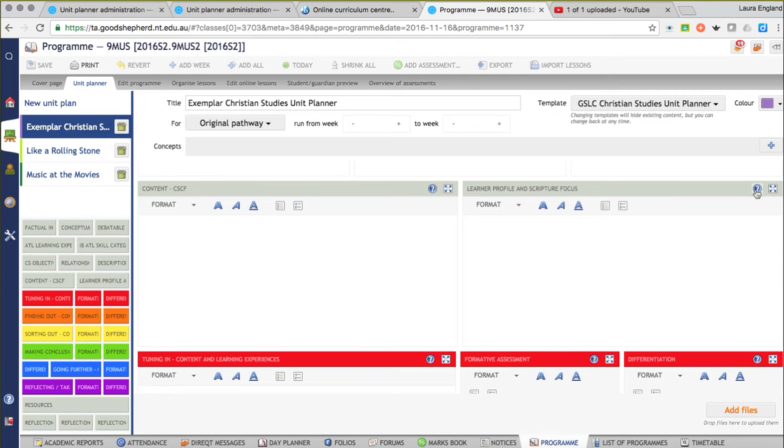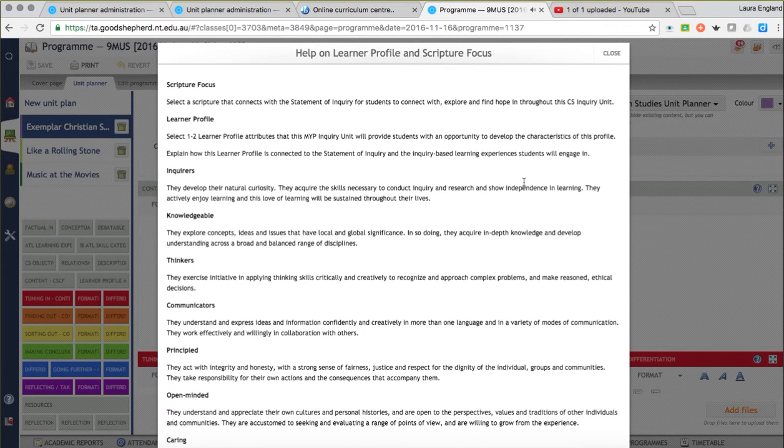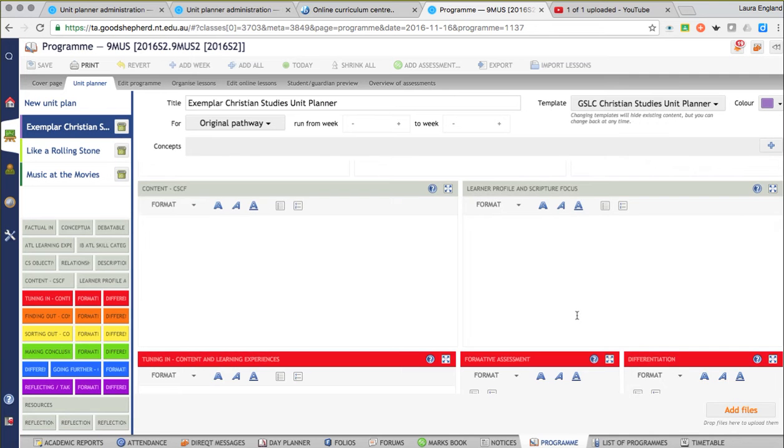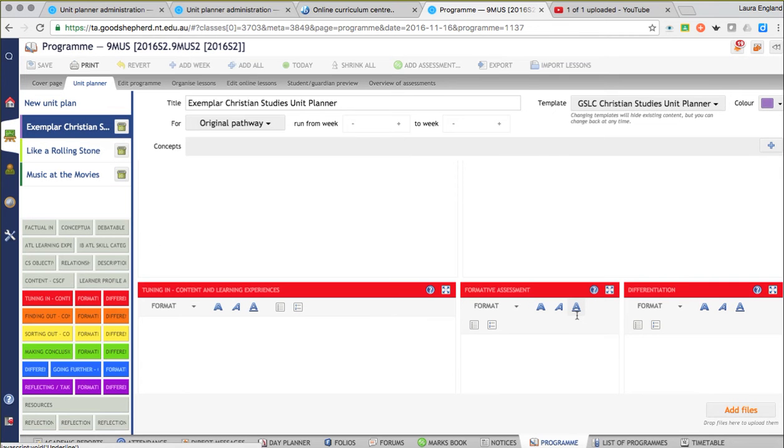We then come along here, and most of the subjects just have the learner profile. However, Ben has discussed before having a scripture focus. So I've added a place to actually place a scripture focus. So select a scripture that connects with the statement of inquiry, for students to connect with, explore and find hope in throughout the CS inquiry unit. Perhaps a memory verse or something.